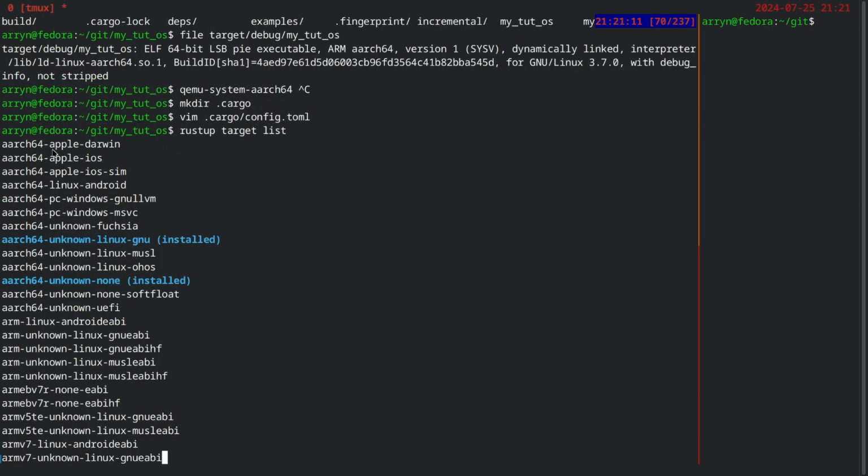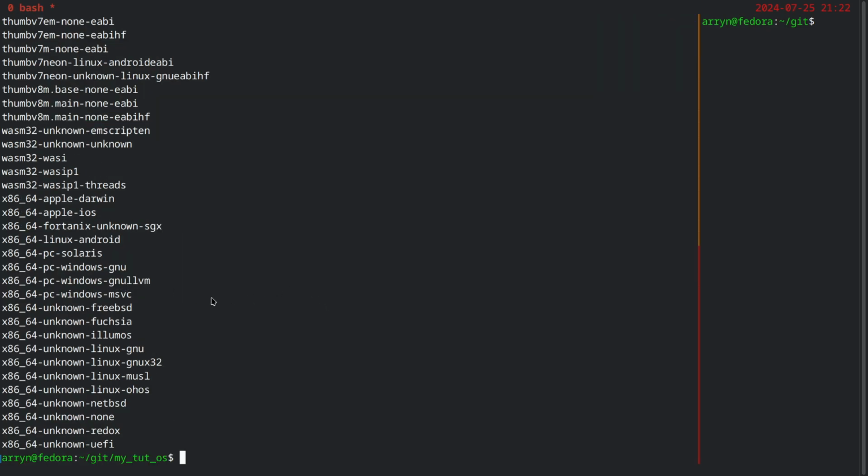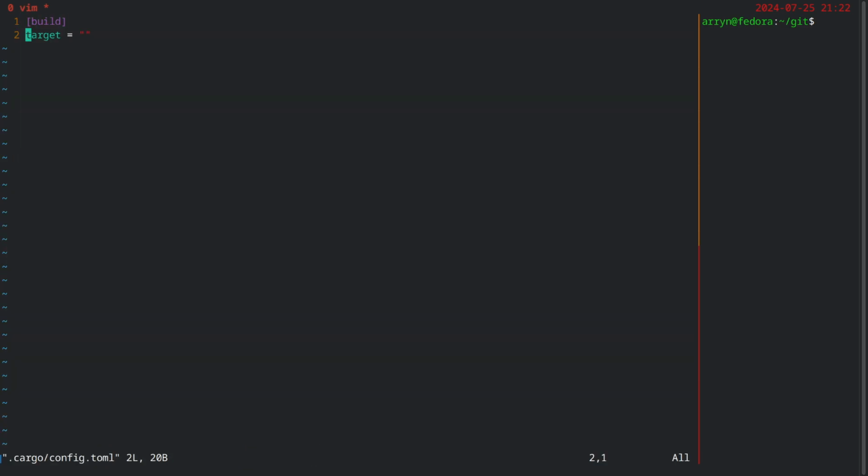Then we have the vendor, which would be Apple, for example, Linux, PC, and unknown. And the third one is the operating system that it's going to run on. So this one runs on macOS, which is Darwin, iOS, Android, Windows, Fuchsia, and so on. But what we're interested in is actually aarch64 unknown none, because we don't have an operating system at all. So let's grab that and put it in here, like this.